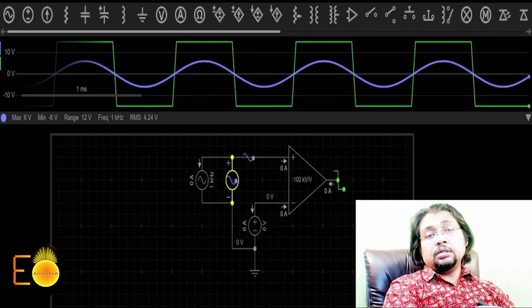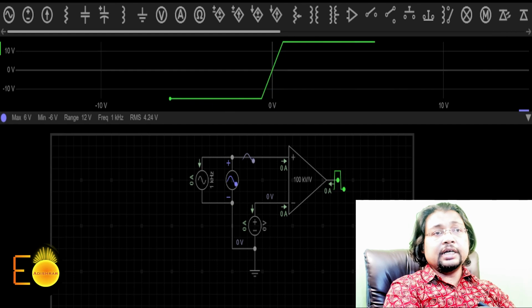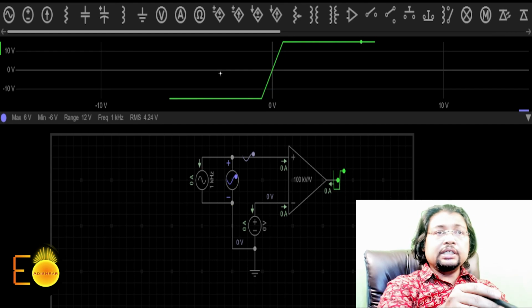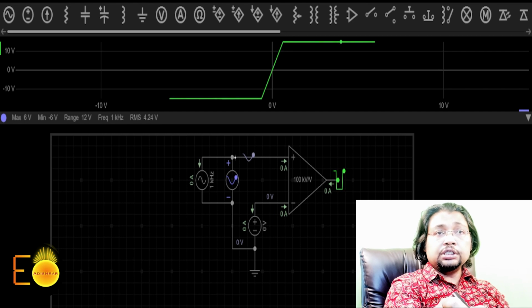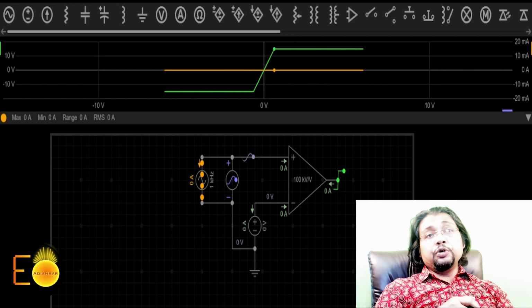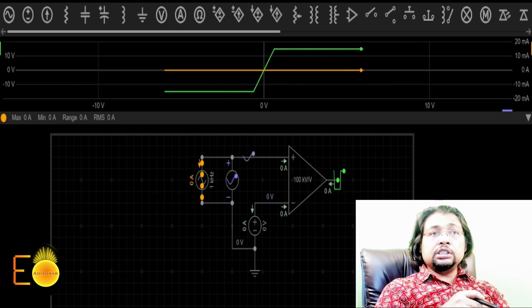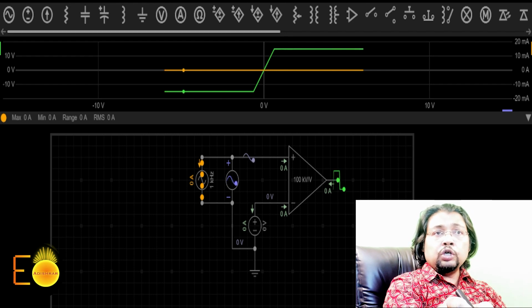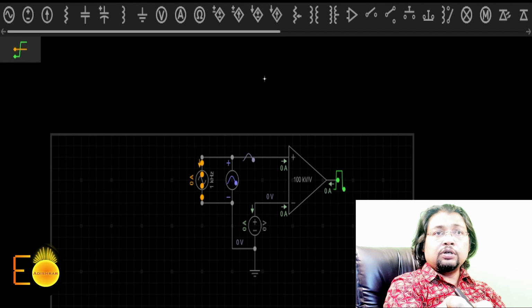I can easily show you the transfer characteristics that you have seen in the theoretical explanation. This one is the output transition, and if I show you the input, as you can see, as the input is varying, the output is changing. And since this operational amplifier is not an ideal one, you are having this particular slope.